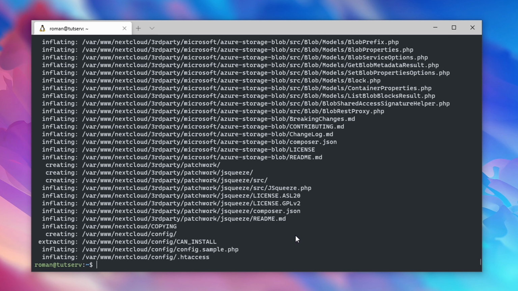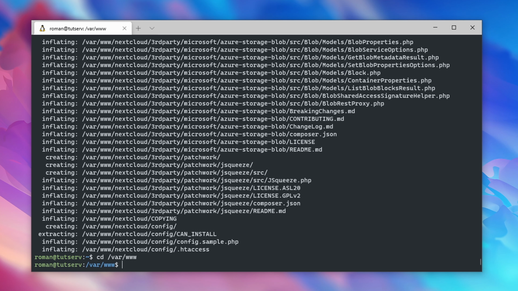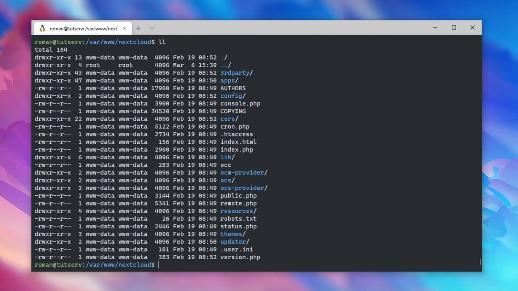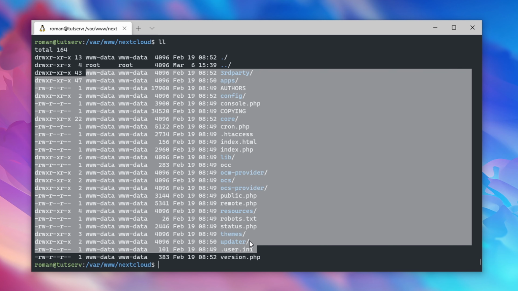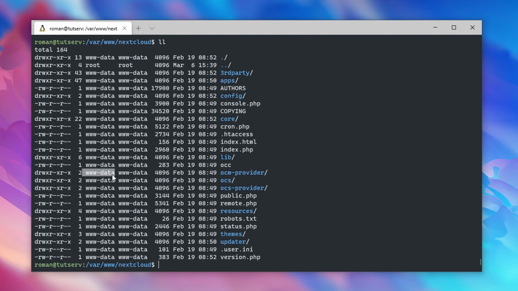Finally, we'll need to change ownership of the Nextcloud folder. For this, change directories to /var/www and type sudo chown -R www-data:www-data. So this is basically the Apache user on Ubuntu, and then we want to change ownership recursively of the entire Nextcloud folder. And that's it. If you now look into your Nextcloud folder, you can see that all files belong to the Apache user.